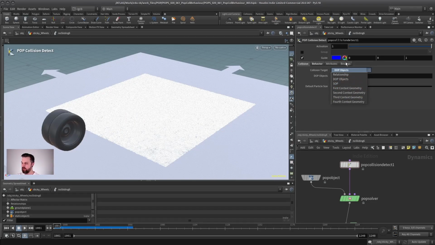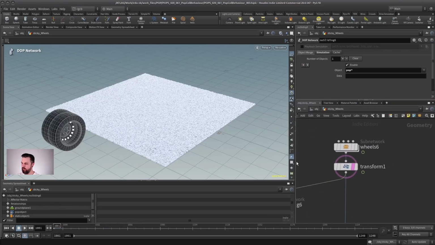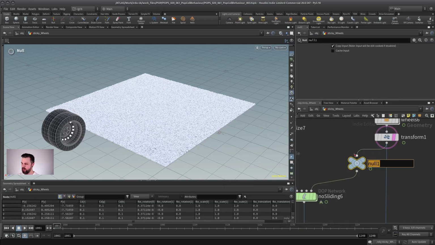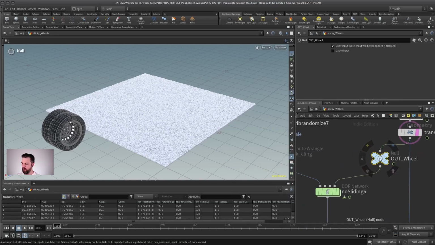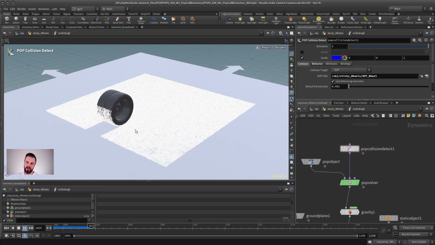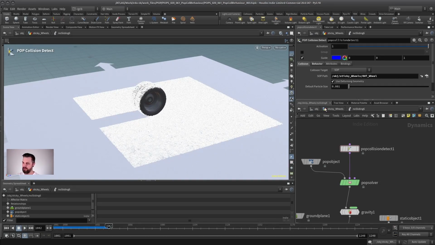And the last version actually is to just use an absolute sub path. So if we wanted, we could even do something like this. We create a null out here and call this out wheel, for example. And I copy this, and then we could even use that as an absolute path. So many ways of finding your collision object. Feel free to choose whatever works for you. And now you can see our snow is sticking to the wheel.